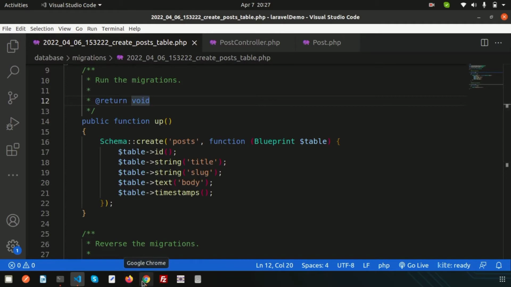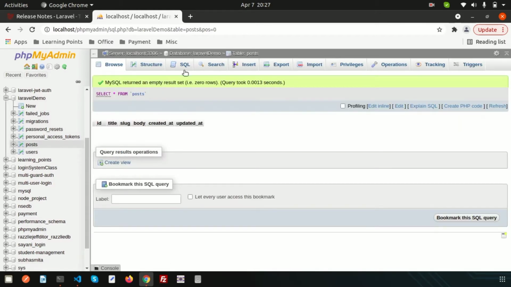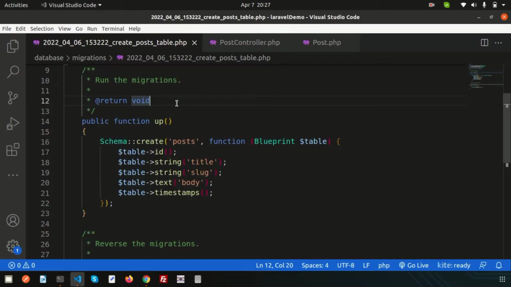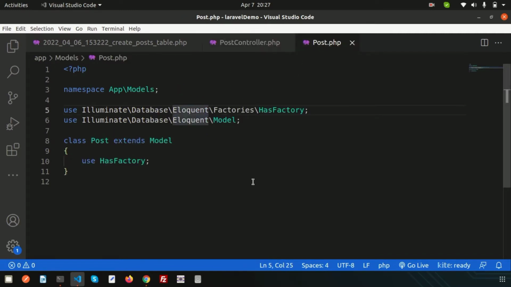If we go to the database, you can see this is the post table, and currently there is no data, it is blank. And for post we have the post controller, and this is the post model. So here we will use the getter and setter, and we'll see how we can do this.